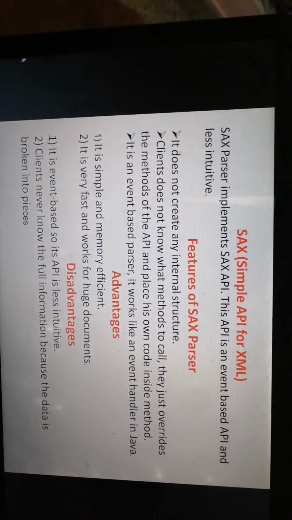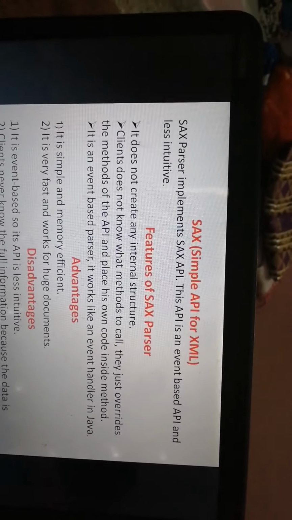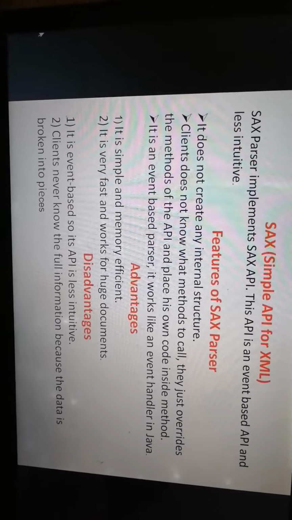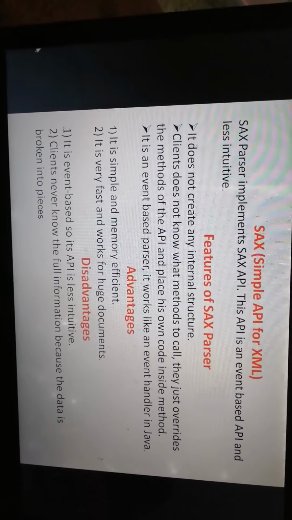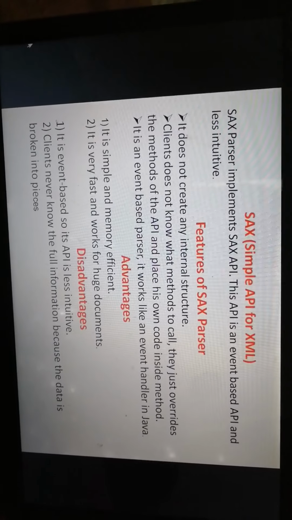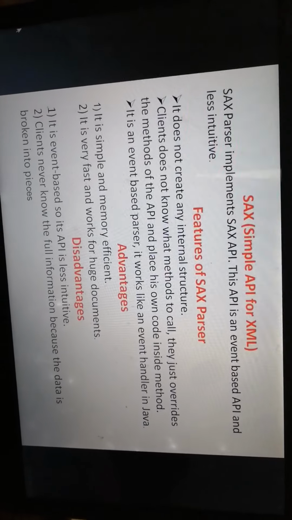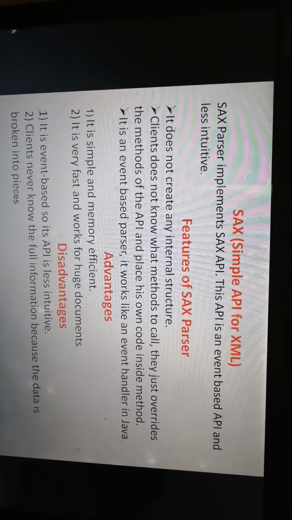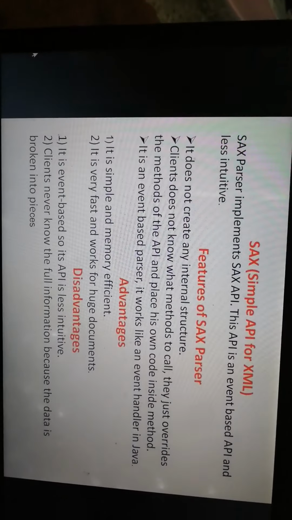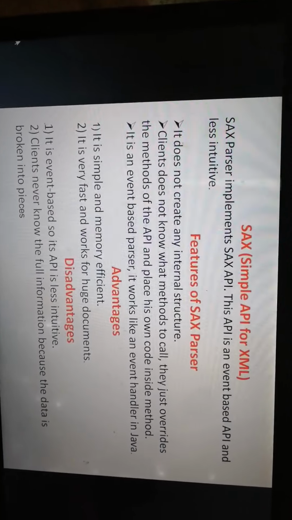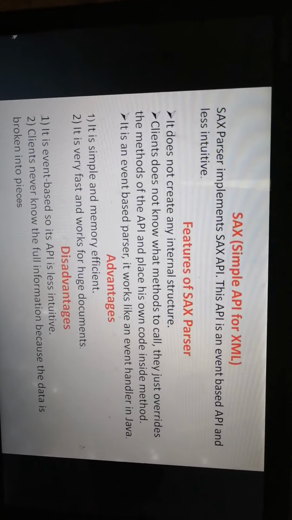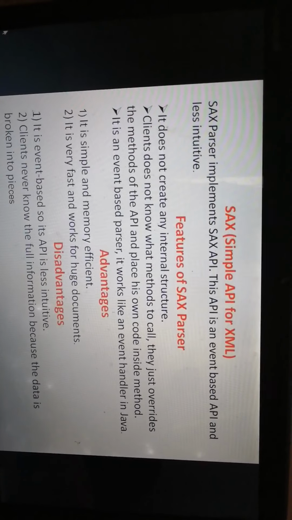And then coming to SAX, the Simple API for XML. This is the parser which we use in all the programming environments. This API is an event-based API. Event based means that based on whatever actions you perform, you need to get some data. Now, the main feature of the SAX parser is that it does not have any internal structure. The API directly functions in reading the data. No internal memory is required when using the SAX parser.